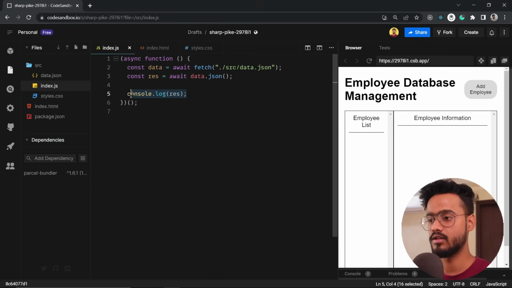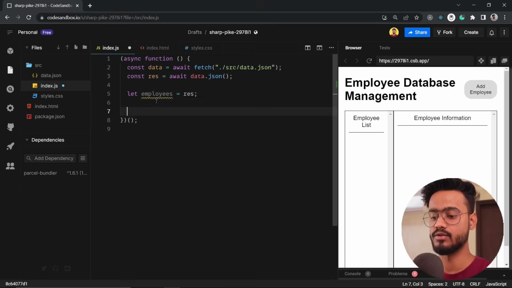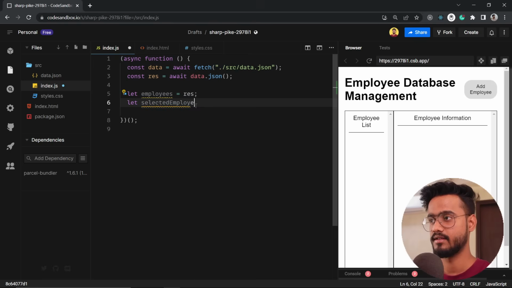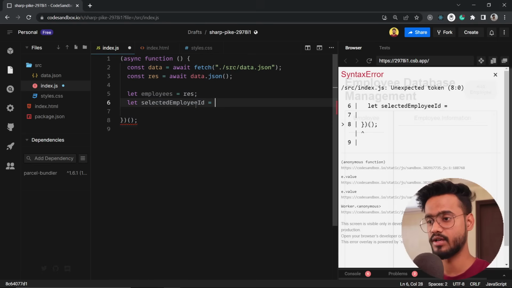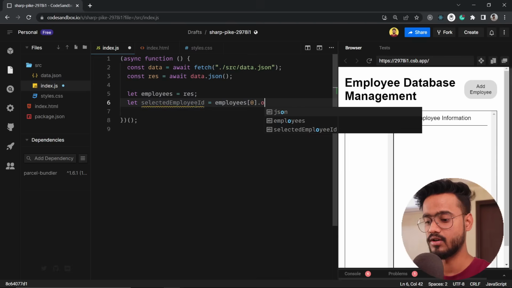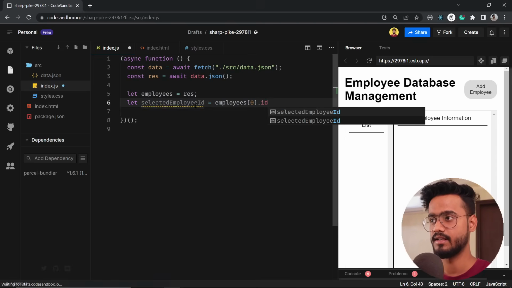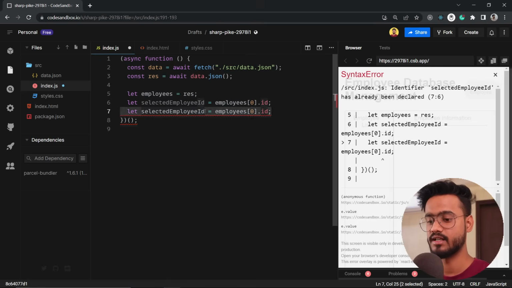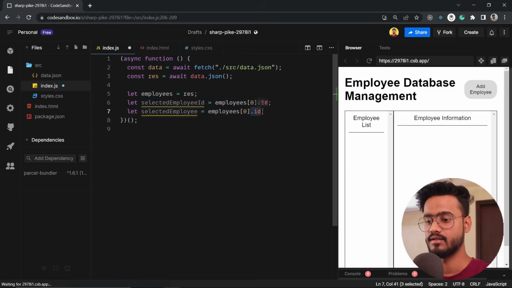Now I'm gonna keep all of this response data inside of a variable. So I'm gonna select employees equals response, and I'm gonna use this employees variable to do all of the stuff that we are supposed to do. I'm gonna have a few more initial variables called selectedEmployeeId, and it's going to be by default the first employee. So employees[0].id, just like that. And I'm gonna have selectedEmployee object, that is going to be employees[0].